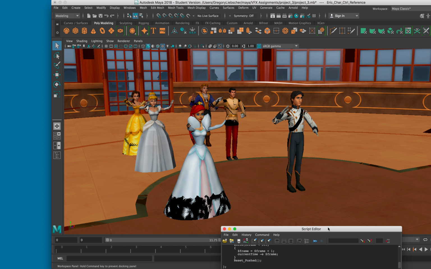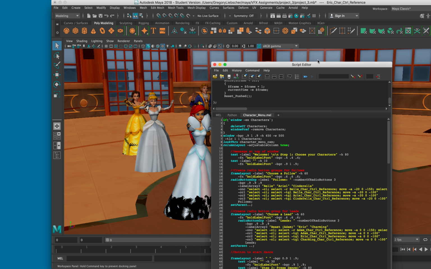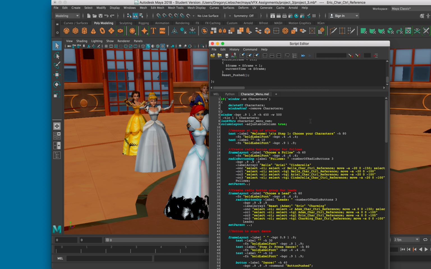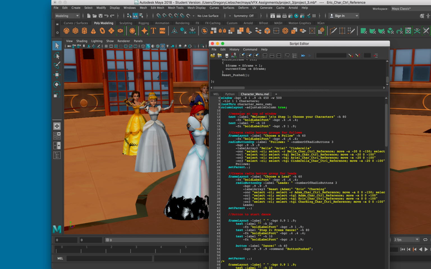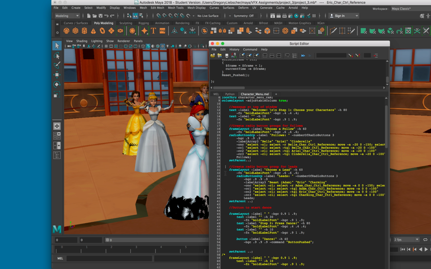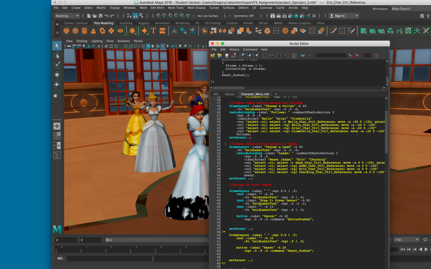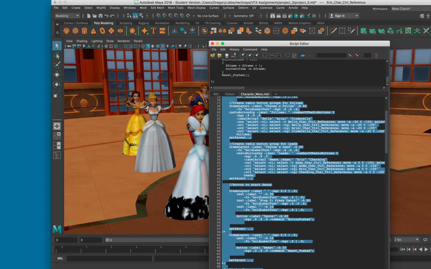So I imported the ballroom back here as well as these 6 models, and to interact with the game, I've created a GUI with this script editor. The GUI itself has a message at the top which just says welcome, and then your first step is to choose your characters. Then there's a radio button group to choose the follow, which is the princesses, and a radio button group to choose a lead, which is the princes. And then there's the start button, which starts the dance for the characters that you've chosen.